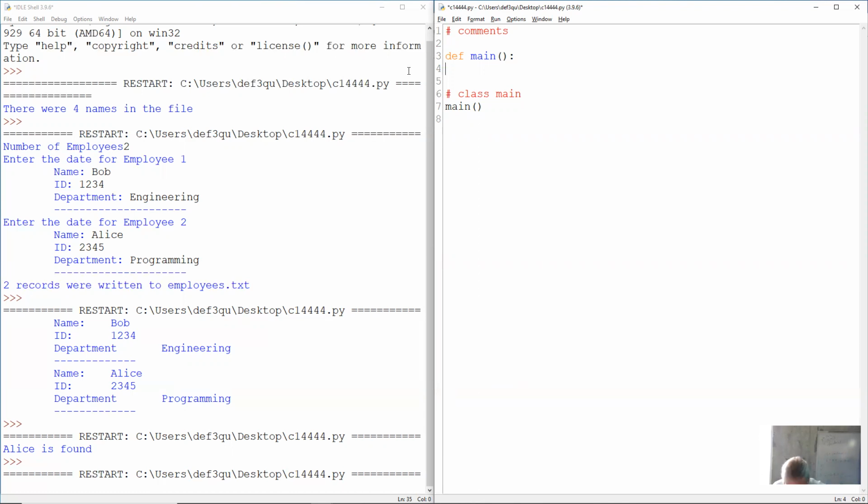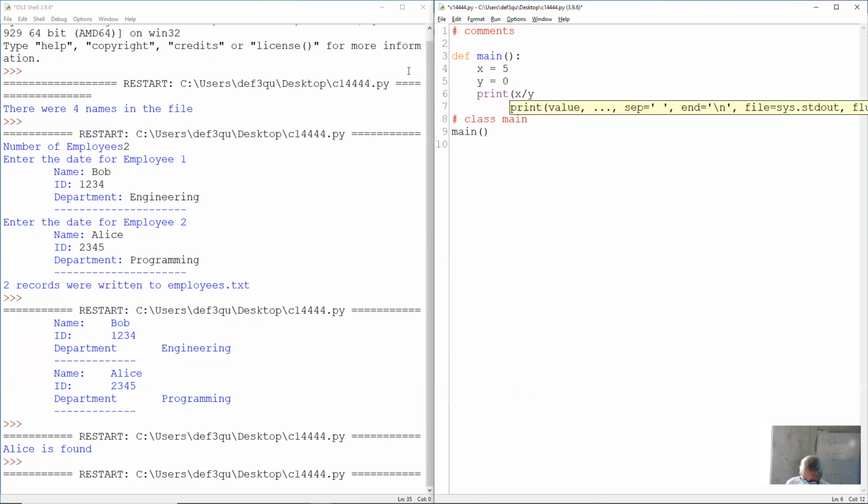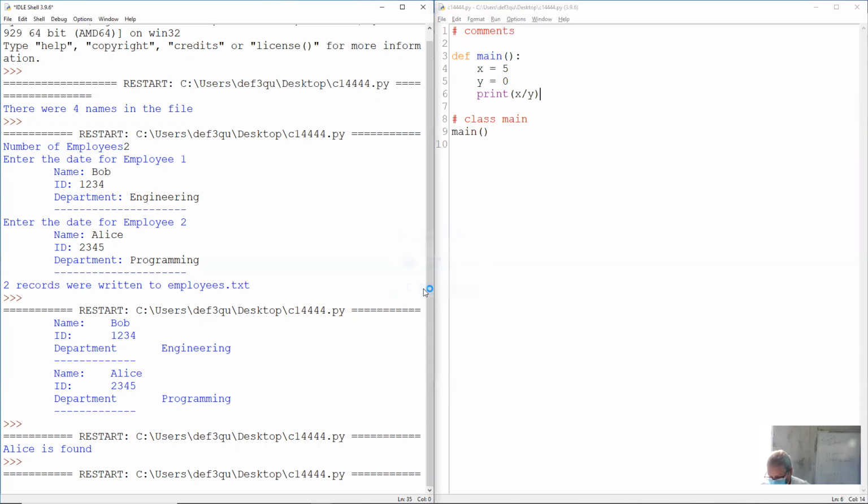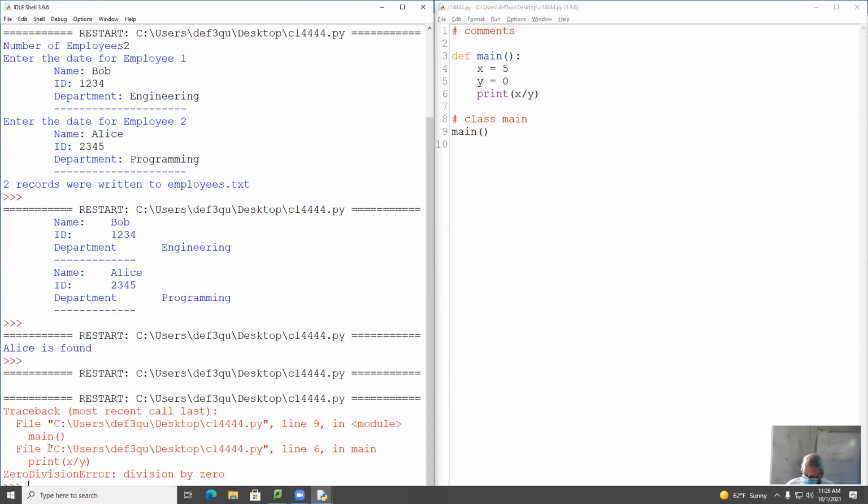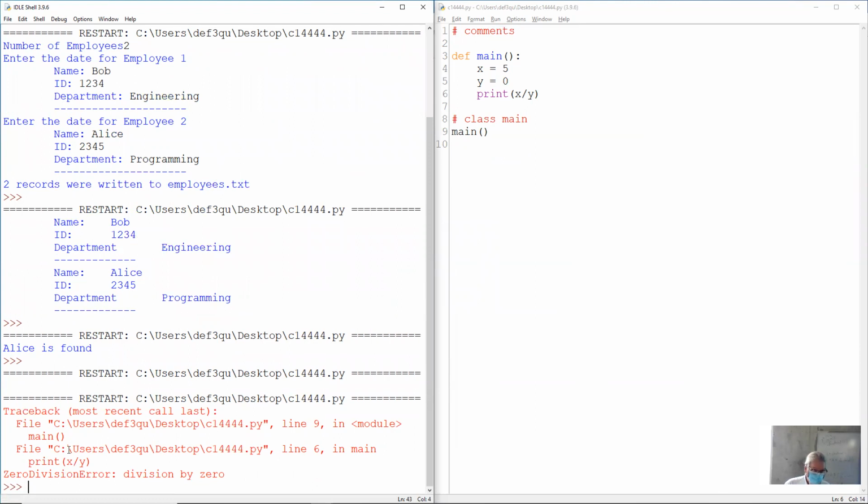Okay. So for example, if my program says something like x is equal to 5, y is equal to 0, and then I want to print x/y. If I run this, it's going to tell me here, okay, this is an exception. It doesn't say this is an exception, but this is what an exception does, okay? In particular, the exception we're getting here is the ZeroDivisionError exception, okay?